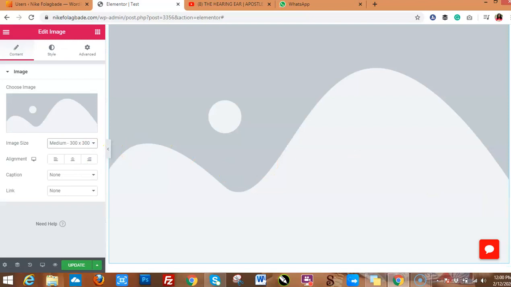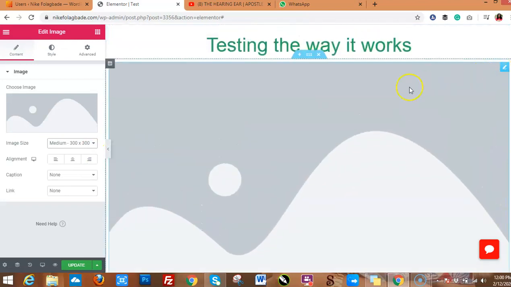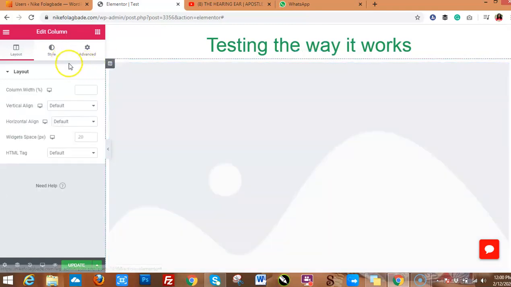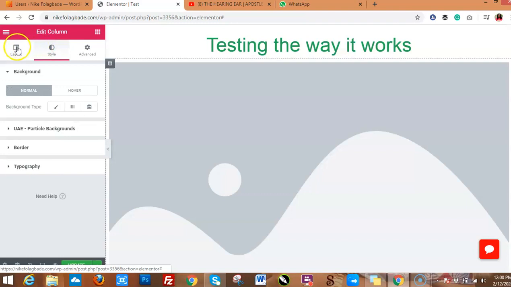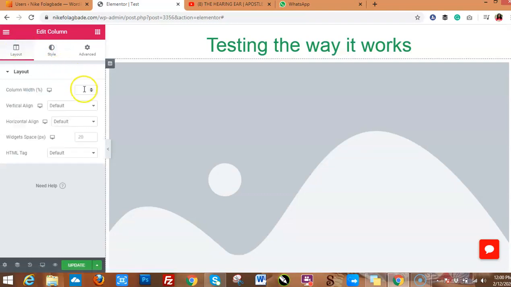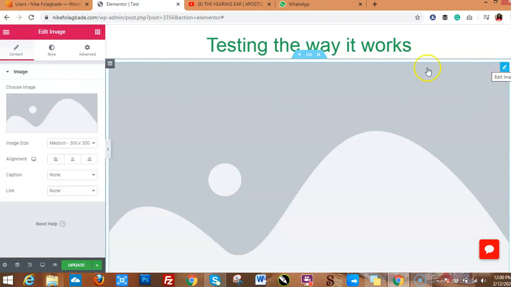Or you can also come to this place. So there are 2 ways you can edit anything. You can edit it directly by clicking on this. You can see that it's showing edit image, or you come here and click on edit column itself, right? So let me check out something for you. So let's assume that you want to increase the size or reduce it. So right now it's 100. Okay, so that's like the full size of this. Okay, so let's go back to editing this image itself first.